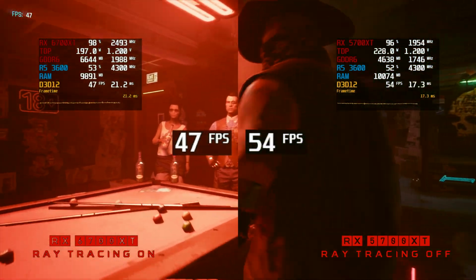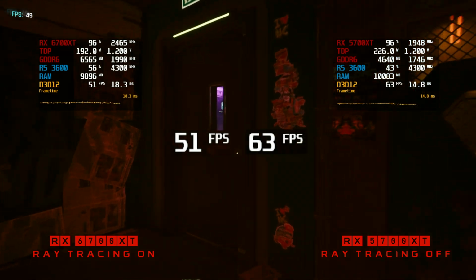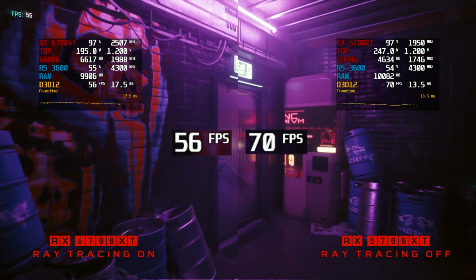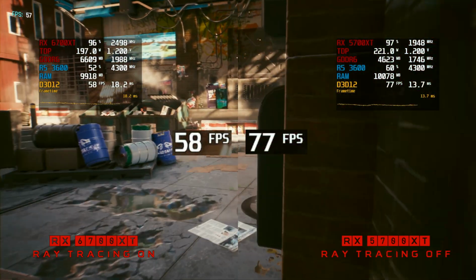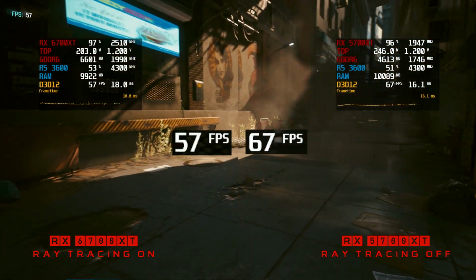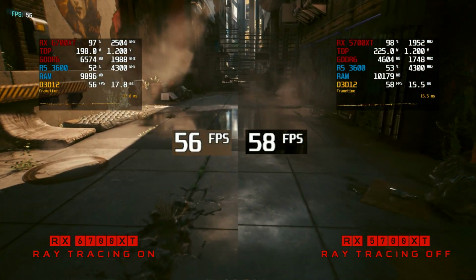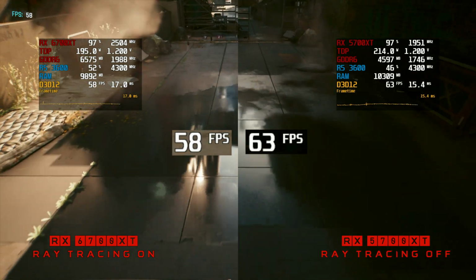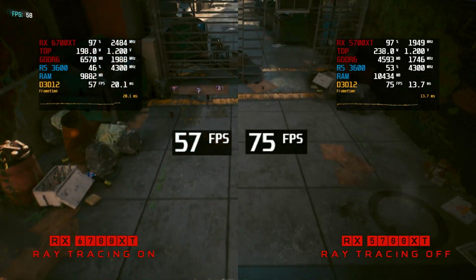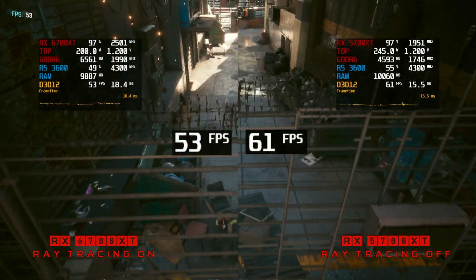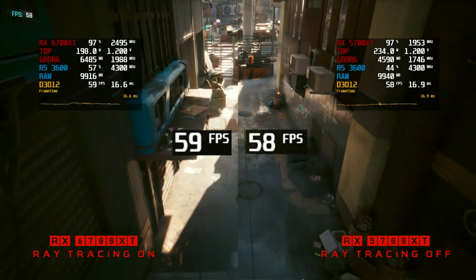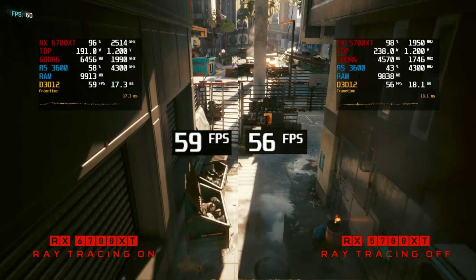Cyberpunk shows the same behavior as Dirt 5, despite RT effects here being much more demanding, so we can clearly see that more ray tracing reflections on the screen means less chance for the 6700 XT to overperform the 5700 XT. Overall, the 6700 XT here was a bit slower, but keeping in mind it uses fully ray traced reflections instead of SSR and cube maps, the result is impressive.